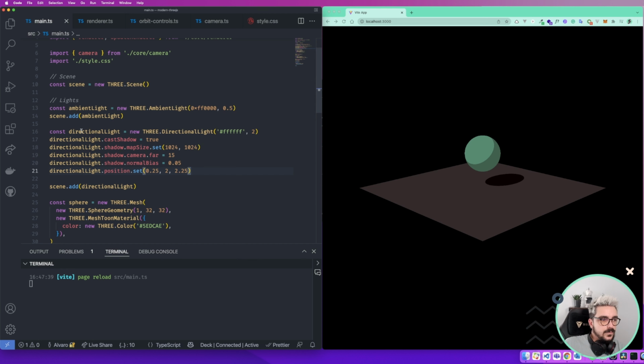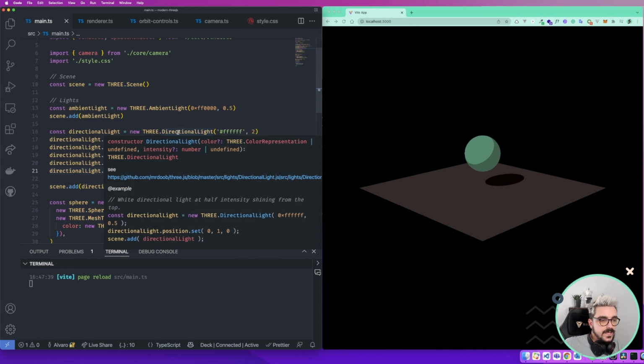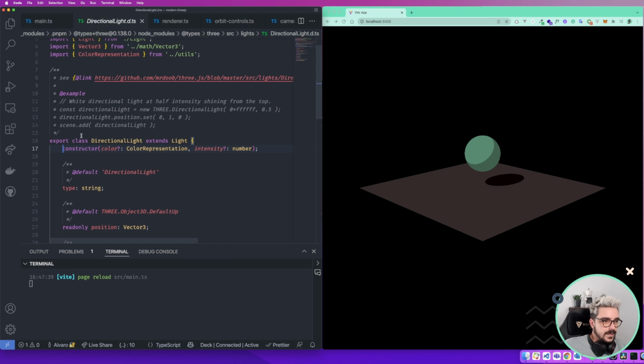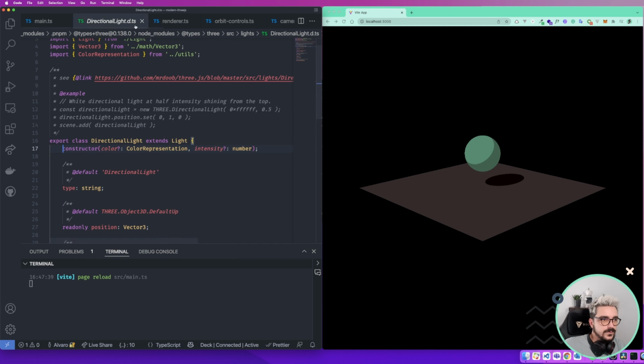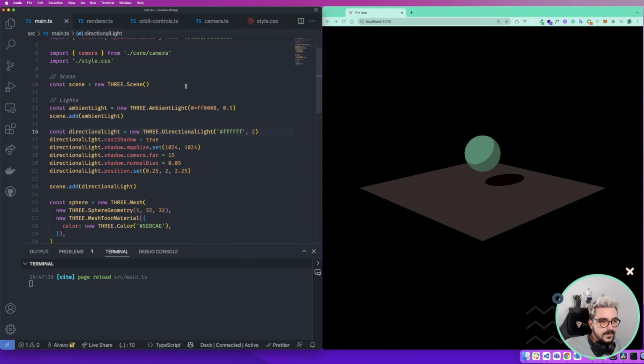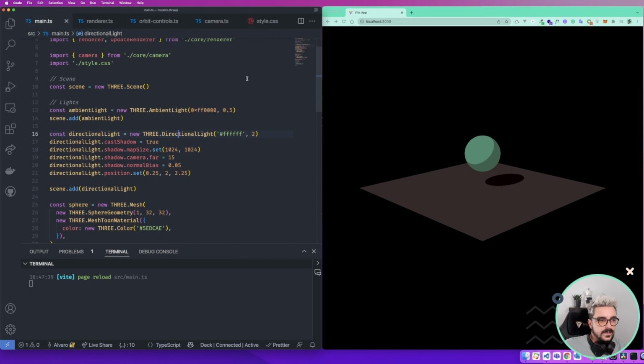If you see, when we create the directional light, ThreeJS uses classes underneath. It's a class called directional light that extends light, and it makes sense for ThreeJS to use classes because they take advantage of the whole inheritance thing. I'm not a big fan of JavaScript classes because they're not really classes in other languages, they're just a fancy name for prototypes, constructors. But that's okay. You can decide how you want to implement it.